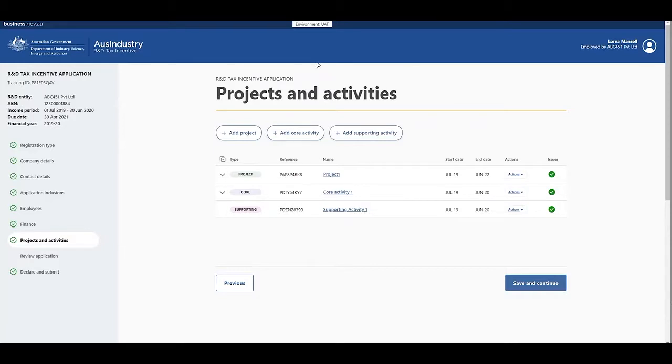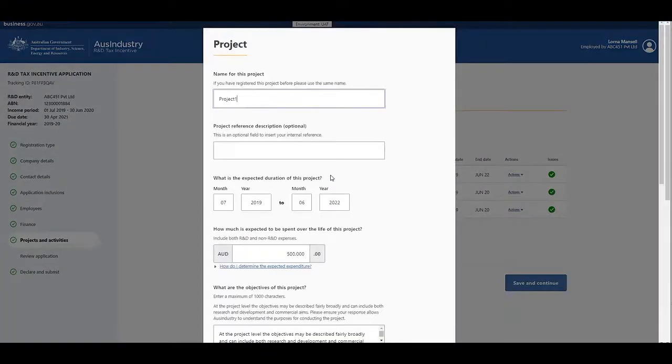Opening up the project and activities table for a previously drafted application, we're going to look in detail at the questions required for project, core and supporting activities. Let's have a look at the project level questions.